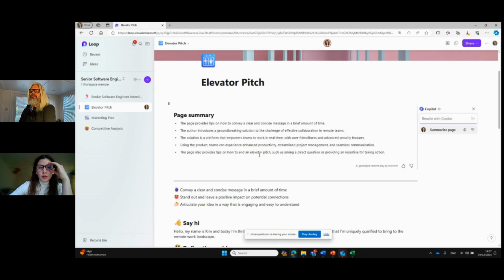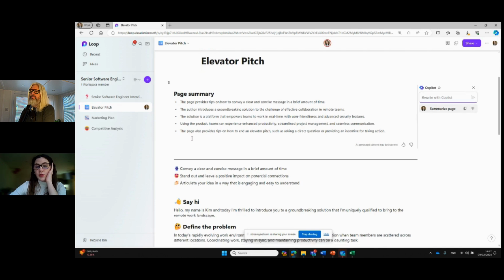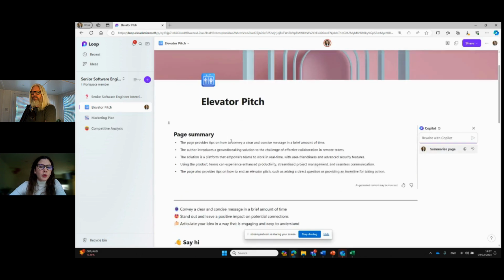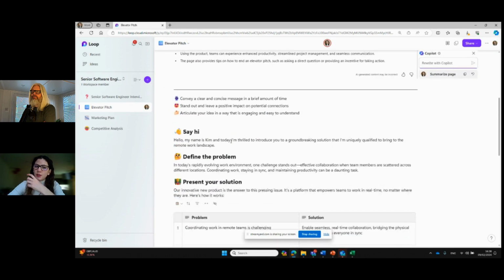This page provides tips on how to convey a clear and concise message in a brief amount of time. The author introduces a groundbreaking solution to the challenge of effective collaboration in remote teams. And the final one, the page also provides tips on how to end an elevator pitch. So let's just say this one is quite easy to understand what an elevator pitch is, for example. But let's just say you're creating some specific documentation, and it's quite easy to get involved into the content, but not summarize what it is in mind of the audience that's going to finally receive this document. So that's what I find is helpful for.